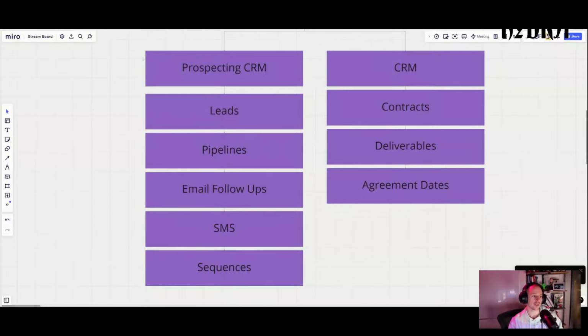Today, what we're going to cover is the prospecting CRM: leads, pipeline, all of that good stuff. Now, with that being said, ClickUp is not a true CRM. This is not going to do all of the cool things that HubSpot, Close, and Go High Level do. This is the getting-started template for jumping into a CRM.